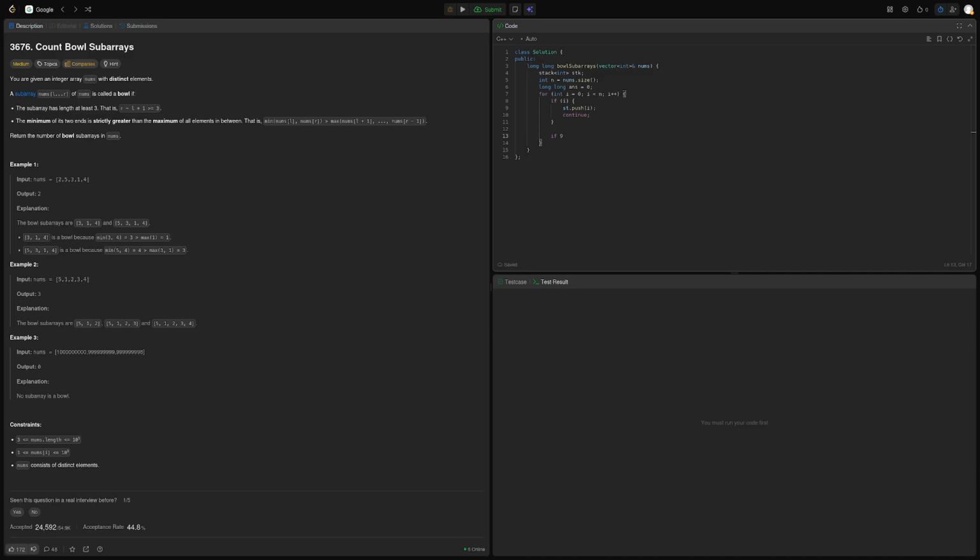So if not stack empty and nums stack top larger than or equal to nums I. No. If stack top plus 1 is equal to 1, then stack pop. Okay, and then so I erase that guy.